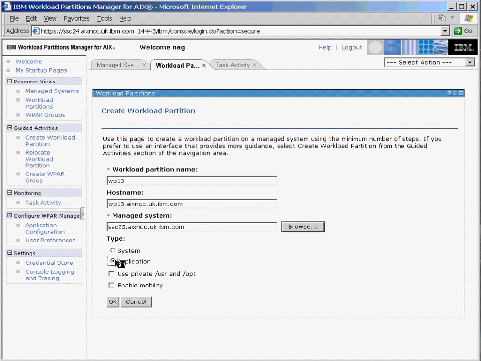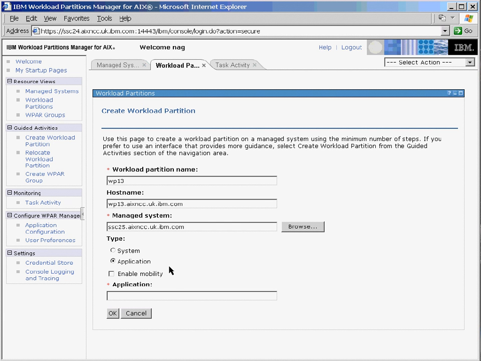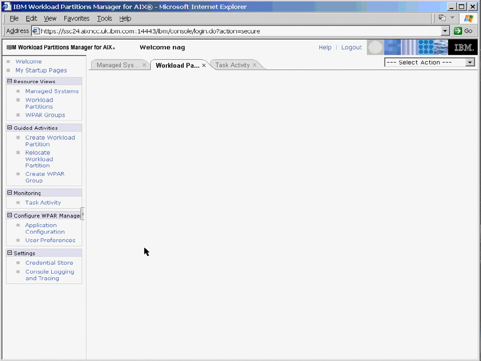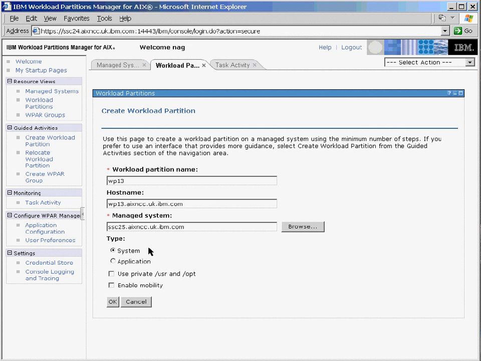If we click on application, of course, we have to tell it which application we actually want to run, so this is the command line to start it up. But let's create a system workload partition. We can opt to have private file systems for user and opt. Let's not do that, to keep it nice and simple, and whether we want it mobile or not.